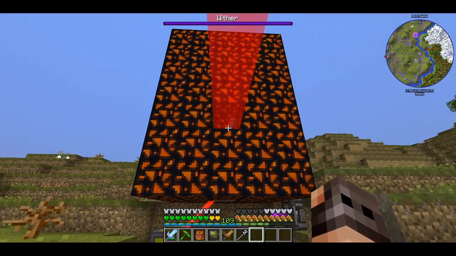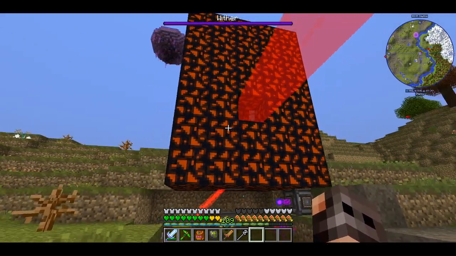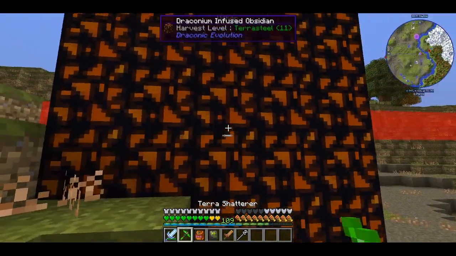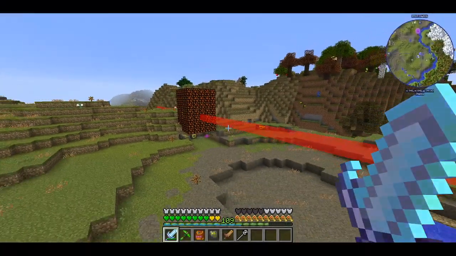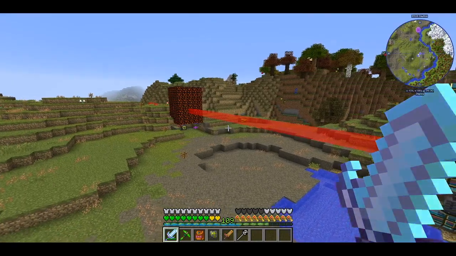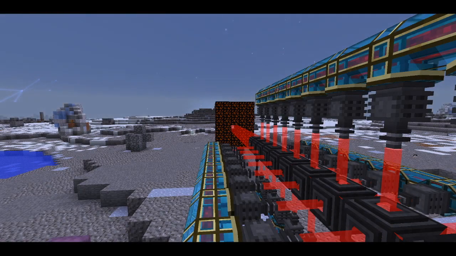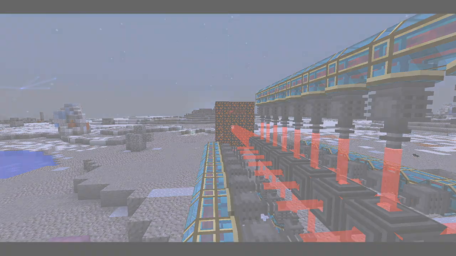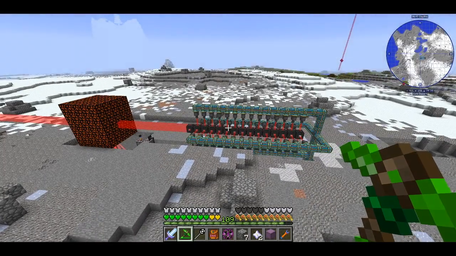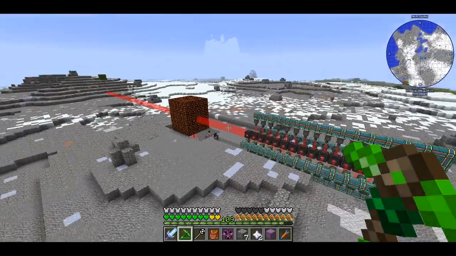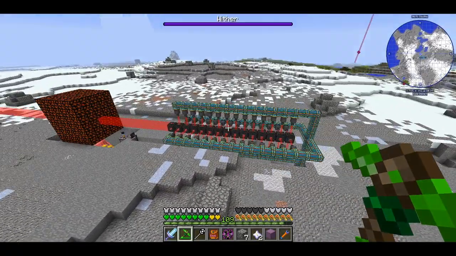Move. Please. Okay, so it does work, but it needs tweaking. So it's not exactly a grinder, but it does the same job. I mean, it one-shots the wither. So I'm happy with it.